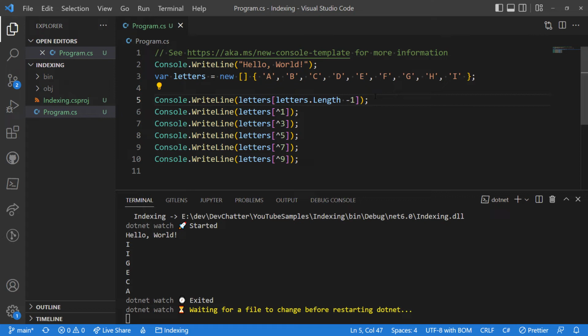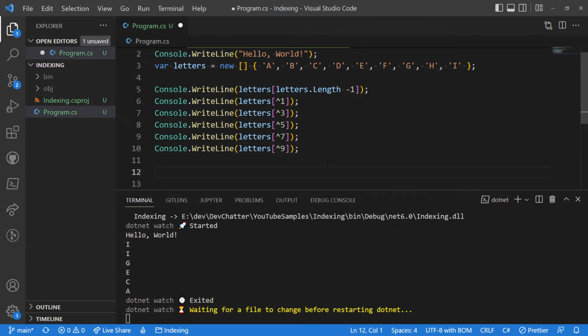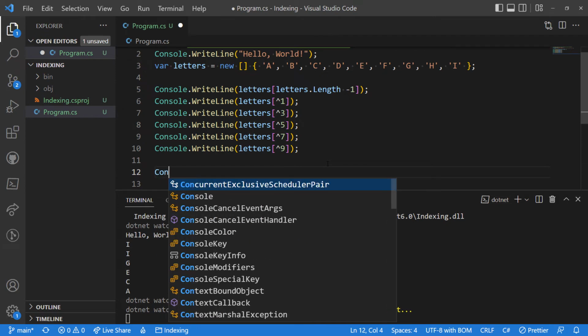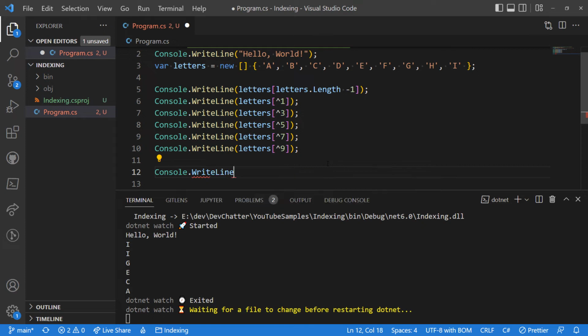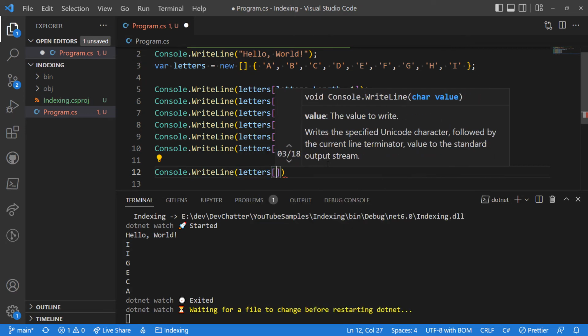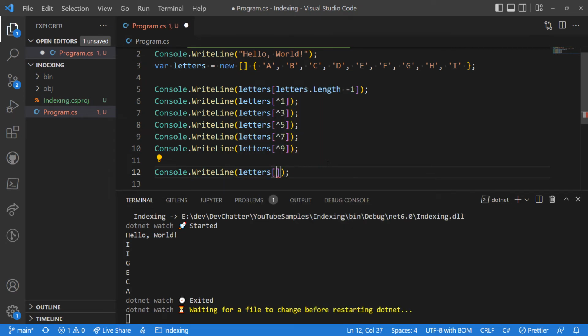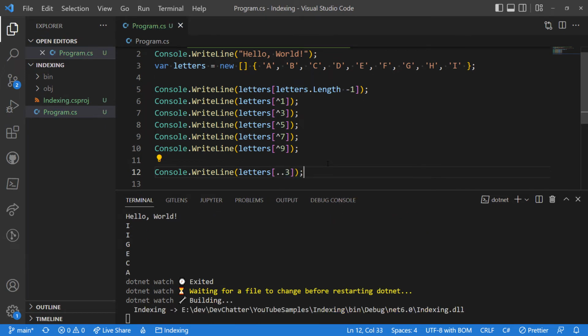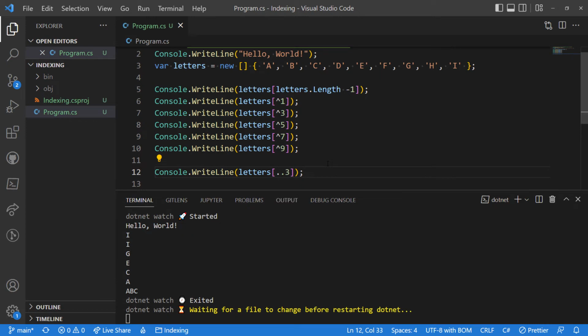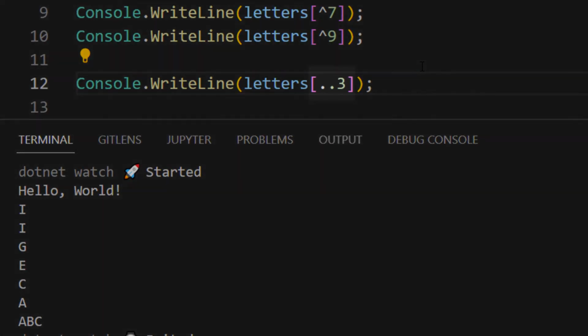The next thing that we wanted to talk about was not reverse indexing, but range indexing. And that means we want to get a set of these values. So let's say I wanted to get a collection of the first 3 letters and print those out. What you can see here, I wrote what is called a range index.